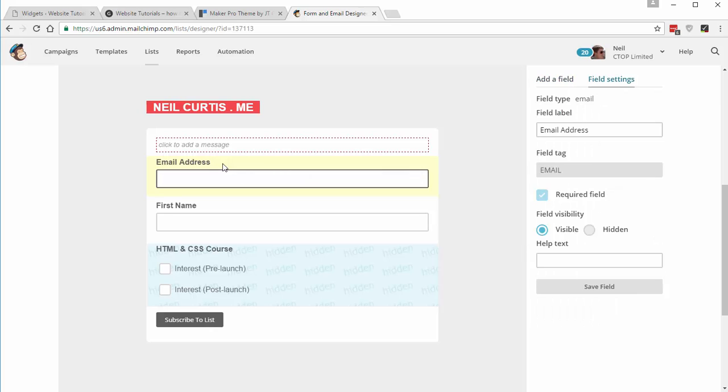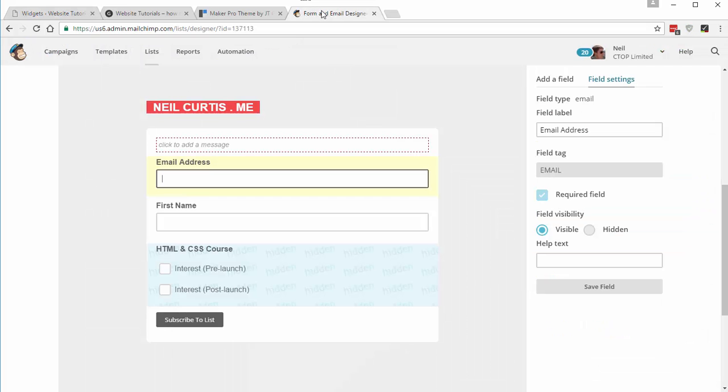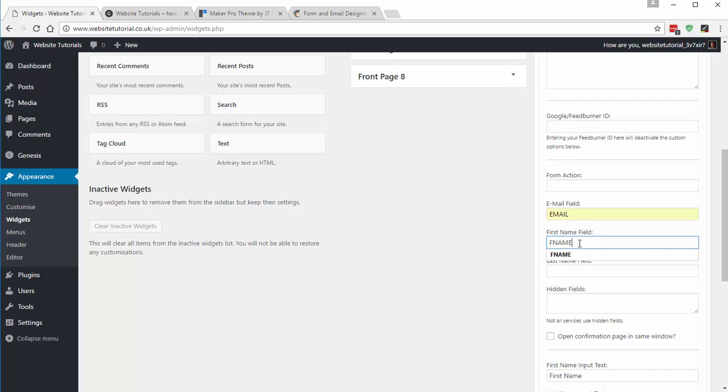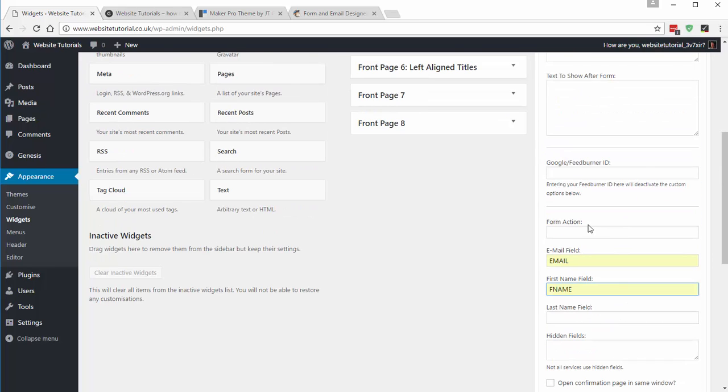So if I click here on email address, this box opens up and you see it's got this field tag, email. That's what I need to put into here in order to get the email field to show up. And we've got the first name. So if I click on the first name box here, see it's FNAME is the field tag. So I'm going to copy that, paste it in there. So that means these two fields are going to show up now along with the submit button, which has got go on it. But we need to tell this form that I want it to work with my email list. And there's nothing doing that at the moment.